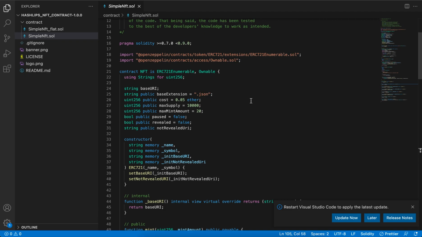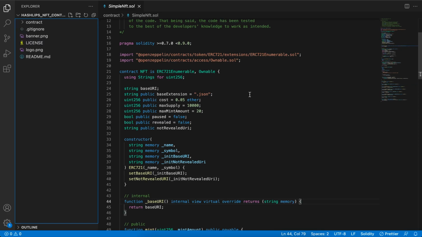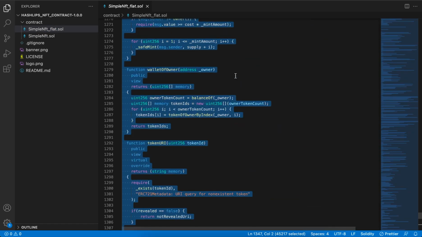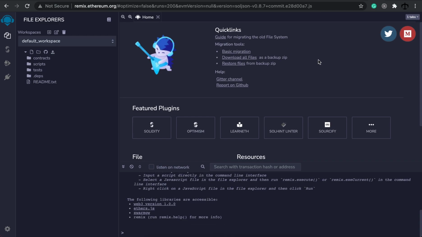Let me show you how you can make use of this contract and where you can deploy it. Now, there are numerous ways of deploying smart contracts, but a simple and effective way is using Remix, which is an online Solidity compiler, and by using MetaMask, you can deploy to test networks and main networks easily. The first thing that you want to do is select the NFT, the simple NFT underscore flat.sol. Copy all the contents in this file. After you have copied it, you can go to your browser and type in remix.ethereum.org.